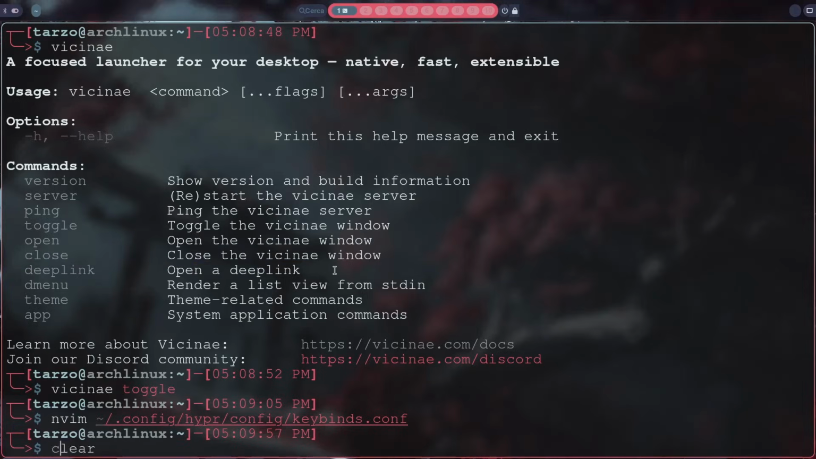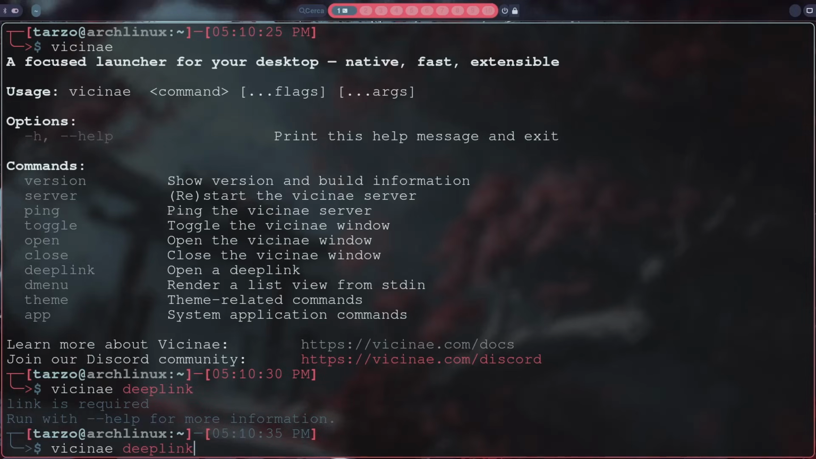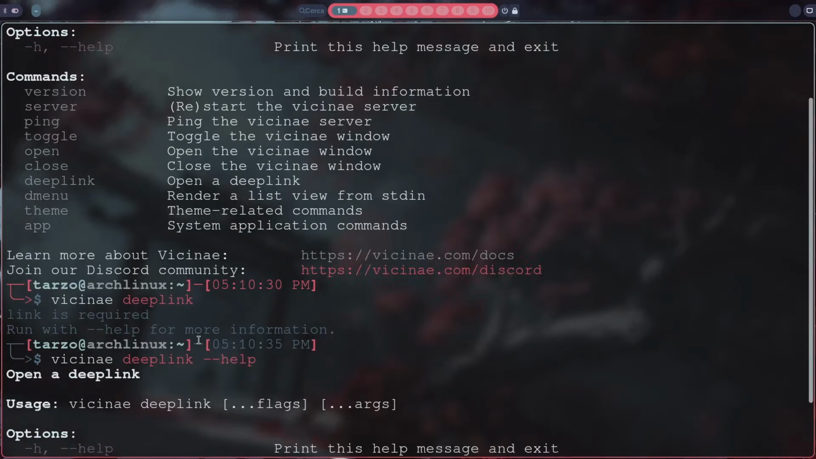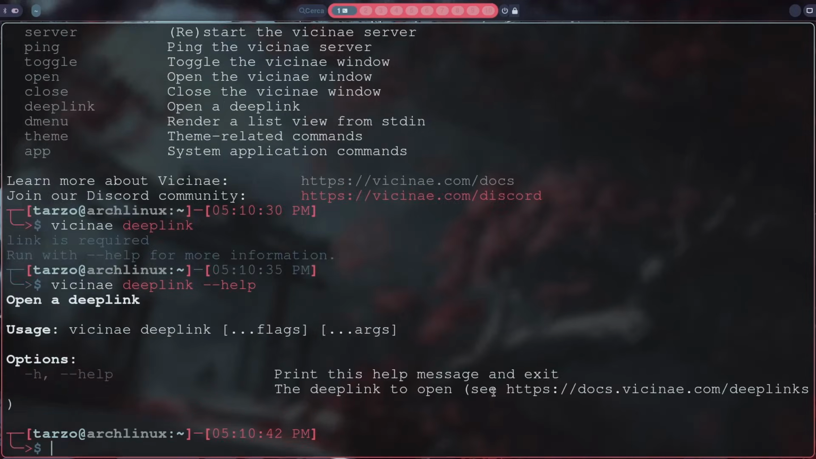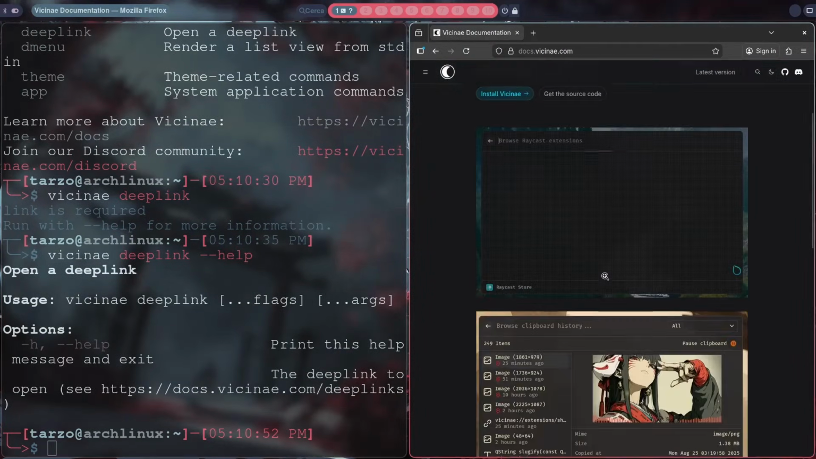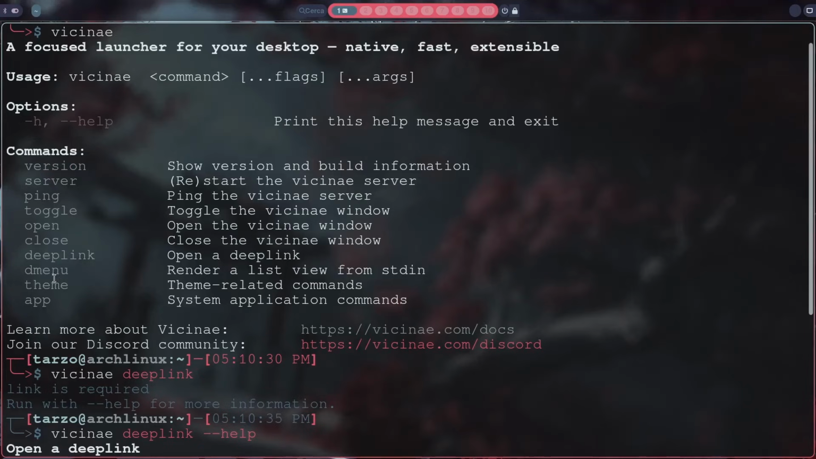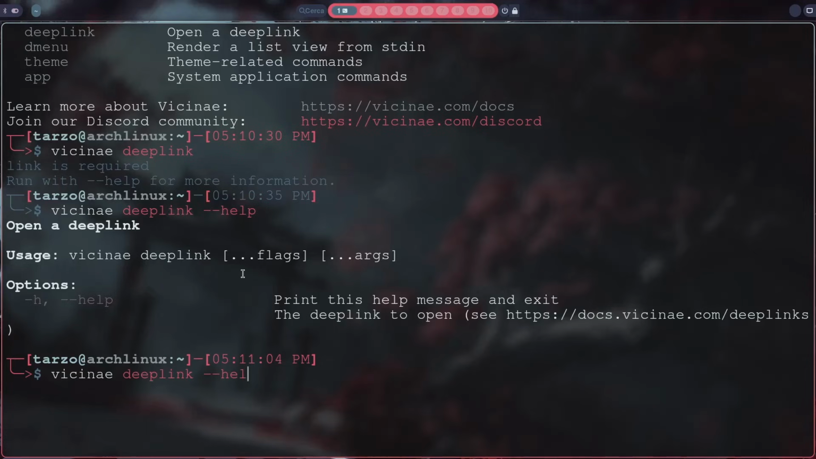Let's see what is deep link. I'll just type this, so we have this as a reference. Deep link. A link is required. Okay, so deep link, there's help. I mean, oh, we have a link for this. Okay, I can't get anything on deep link. So anyway, we have dmenu. What is dmenu? Let's see if we can get a dmenu. Firefox. What does dmenu even do? Generally a list view from HTTL. I don't know what they do.